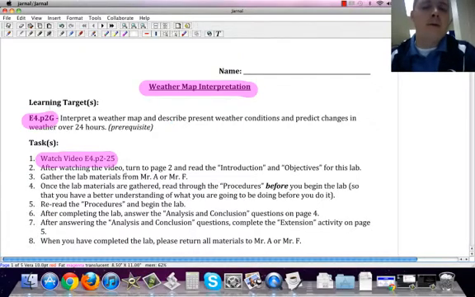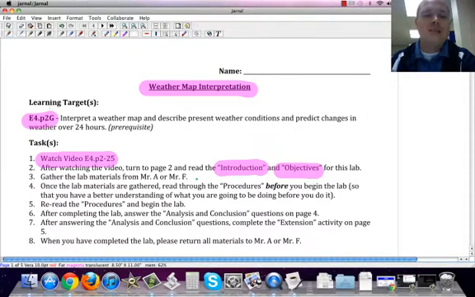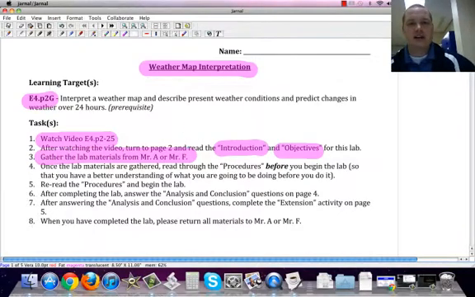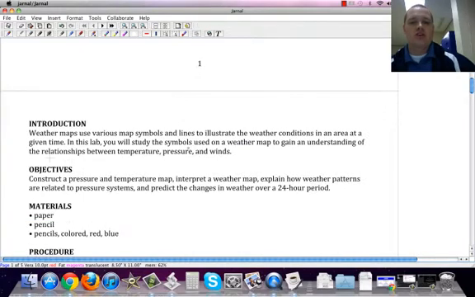So while watching this, we're going to lead you into some information regarding what the introduction and objectives of this lab are going to be, and the materials that you're going to need to gather from myself or Mr. Fuzak to complete this actual activity. Okay, so let's turn to page 2.